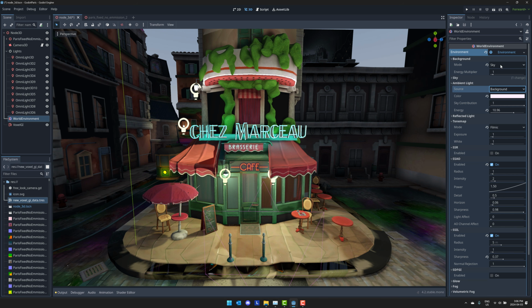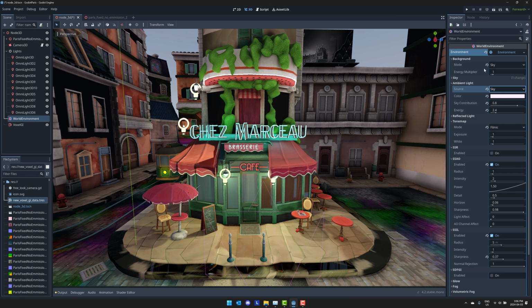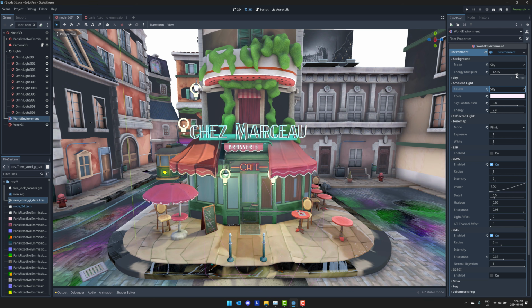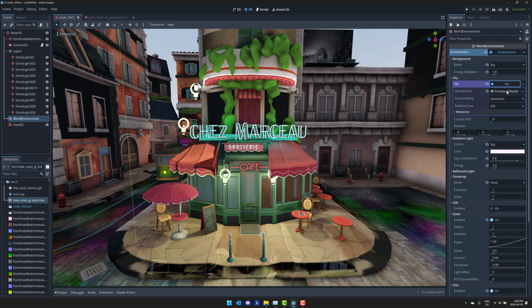The background being set here, the background is the sky. Or again, sky and background sky are pretty much the same thing. Control the energy level over there. You can control how much the sky is actually contributing with this slider over here, and you can control the intensity of the sky over here. And again, you can change the sky itself here.